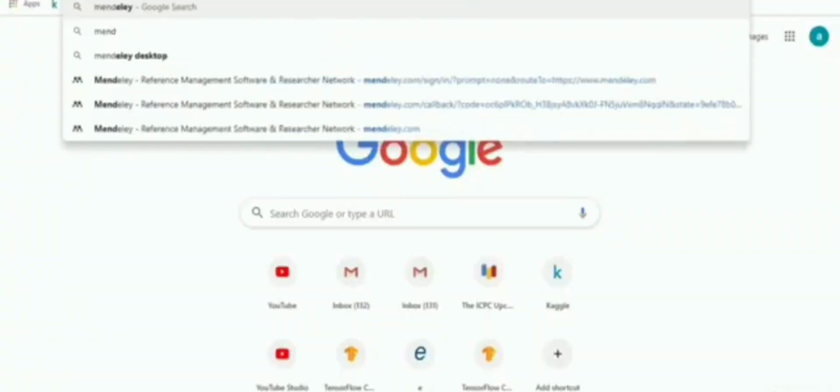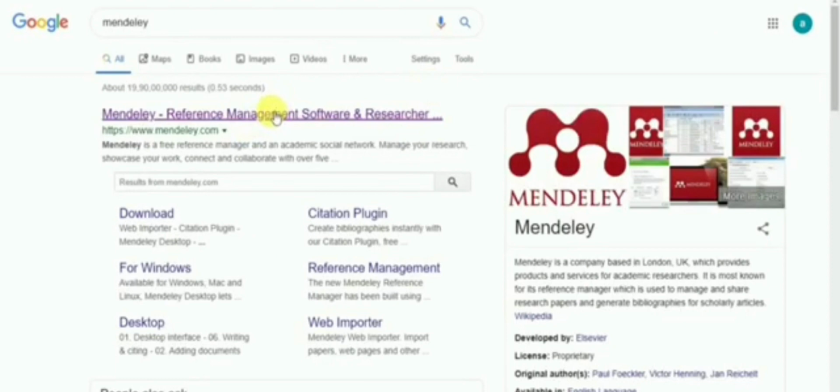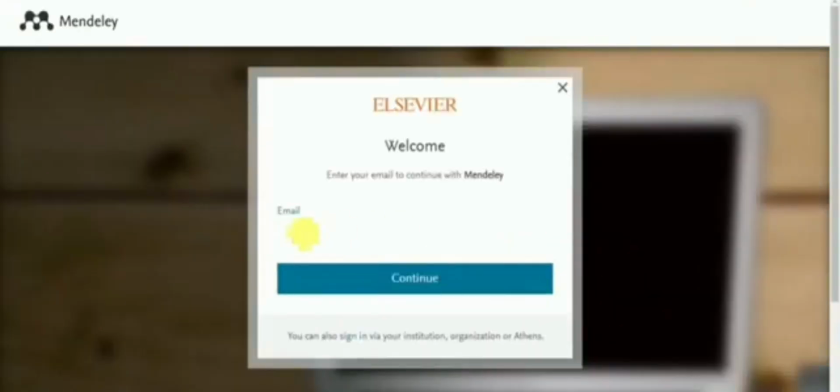To begin the installation of Mendeley, first of all type Mendeley in your search engine and go to the link mendeley.com. This will bring you to its official web page. To create a new account, click on the button for creating a new account, enter your valid email ID and click on continue.